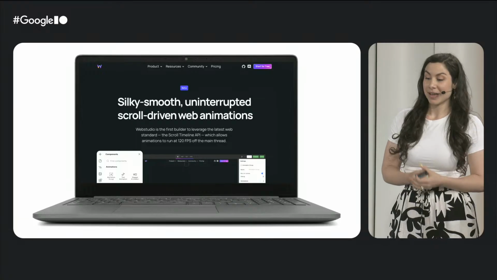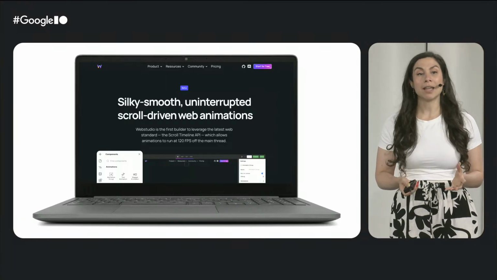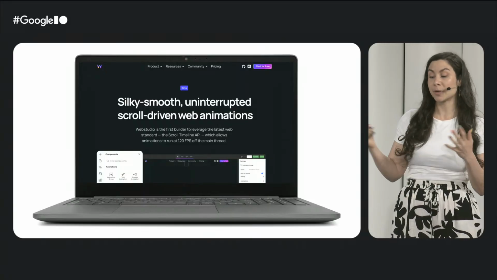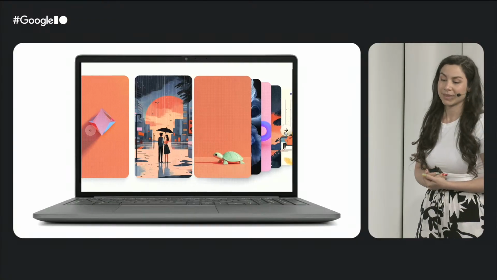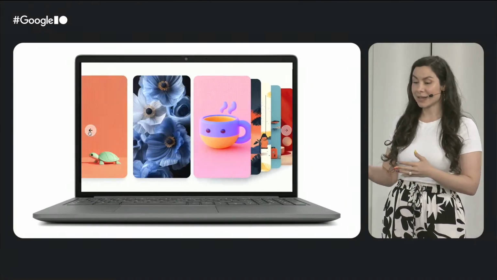Companies like Web Studio are using scroll-driven animations at the core of their business model, amending this browser-native feature for non-supported browsers using a polyfill built by Rob Flack, who's one of the primary Chrome engineers who's been working on this feature. And we can even use scroll-driven animations to jazz up our carousels, too.